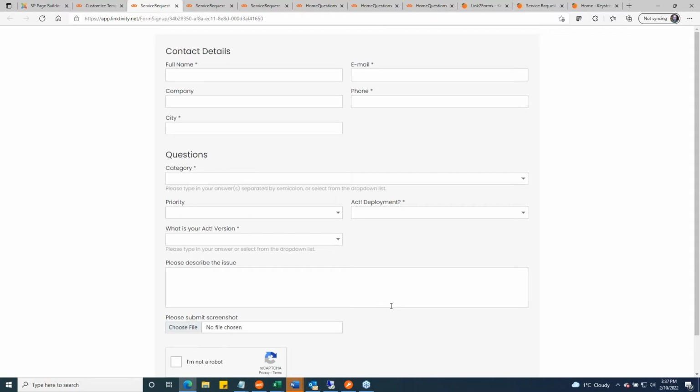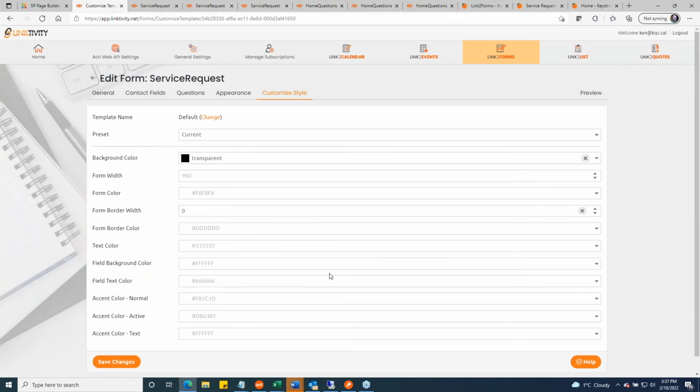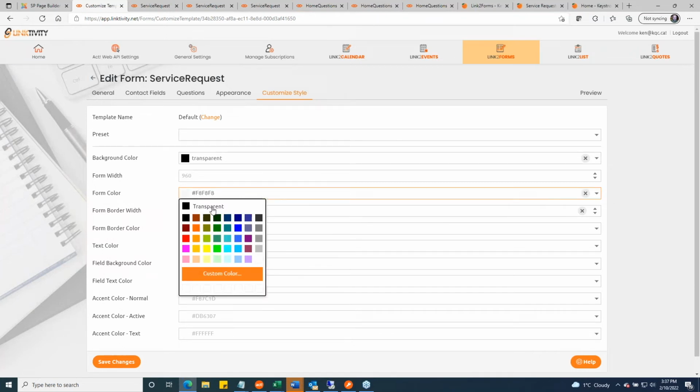Okay. However, how is that going to look in this? Not terribly good. So what I'm going to do is go back and say, let's go to the form color. I'm going to go transparent again.